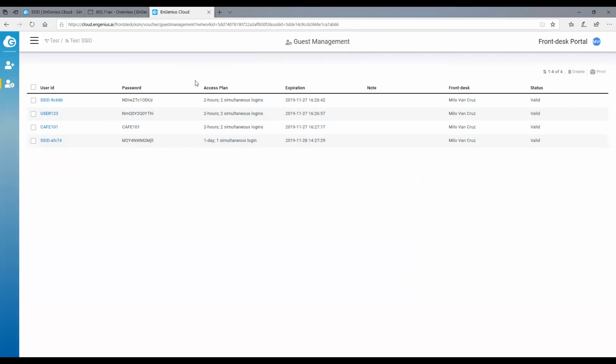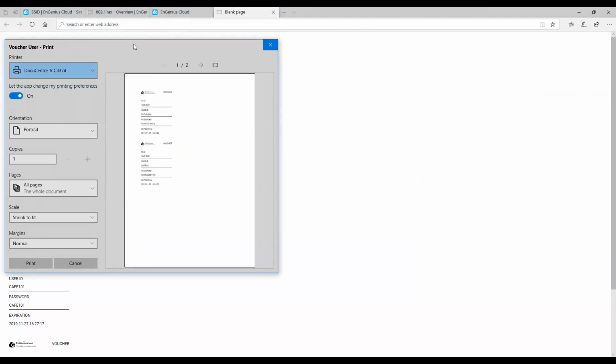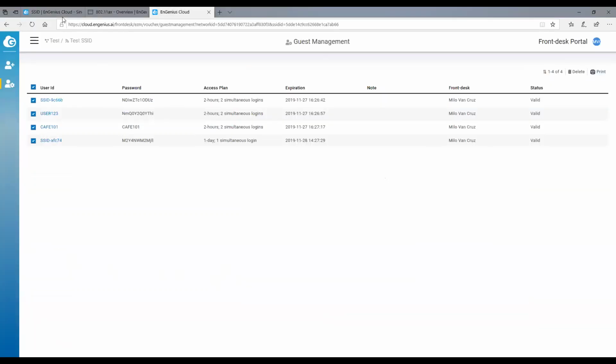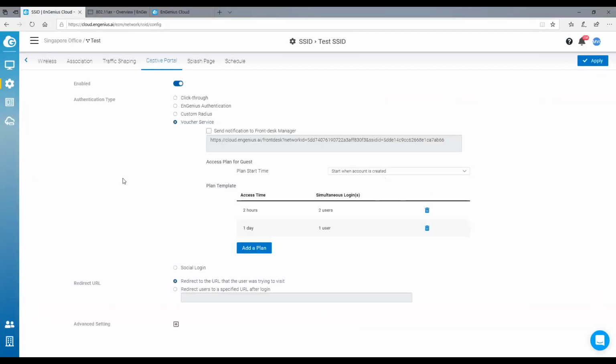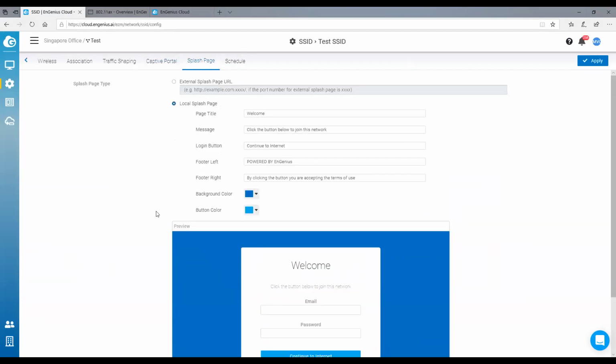So if I want to print this out, I can just select which ones I want to print. Click on print on the right side, and then your vouchers would be shown like this. So you have the EnGenius logo, the SSID you need to connect to, the user ID, the password, and the expiration date for this voucher. So this is very useful for cafes or small hotels. For the voucher service and the splash page portion, we're still expanding this, so expect some more changes towards the end of the year.